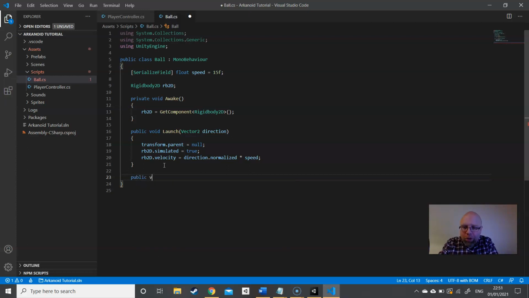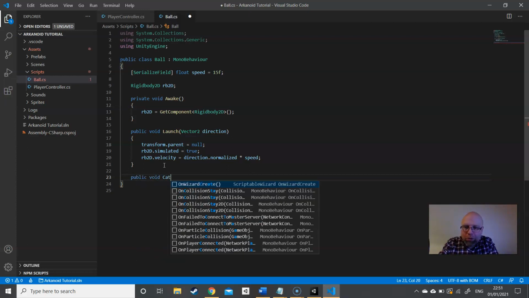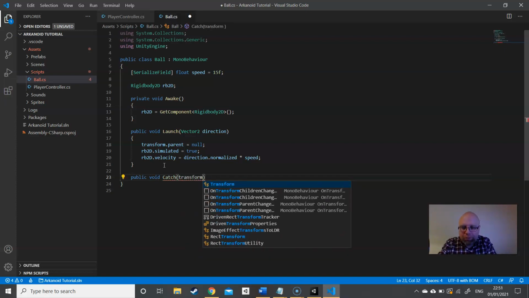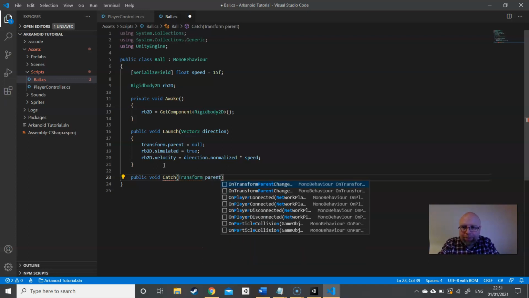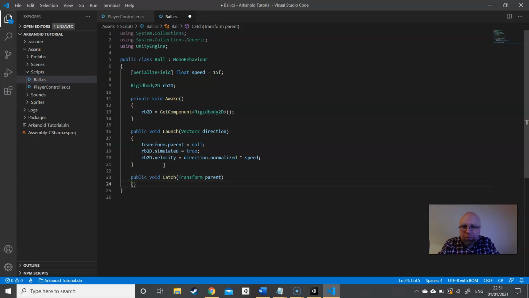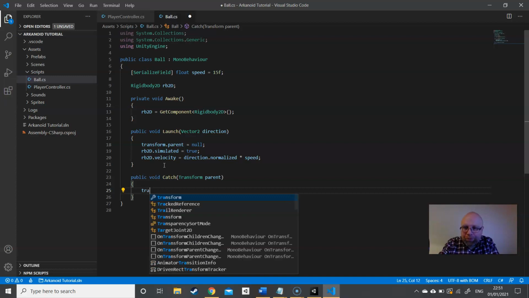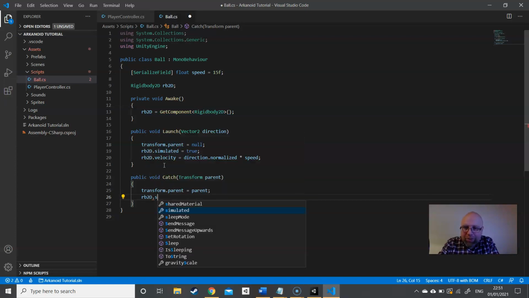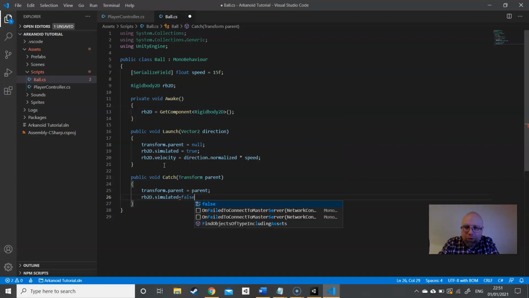We're not going to use this, but I want another public void, and I'm going to call this one catch. And it's going to take a transform called parent. So what we're going to say is transform.parent equals parent. rb2d.simulated equals false, so we take it out of the physics system so it doesn't bounce straight off the paddle.